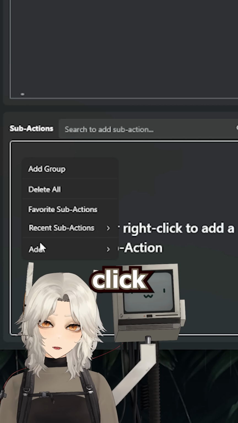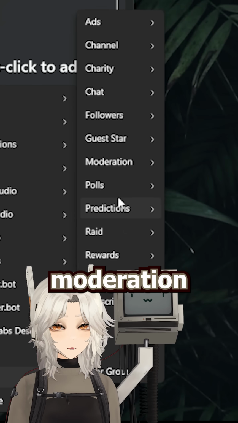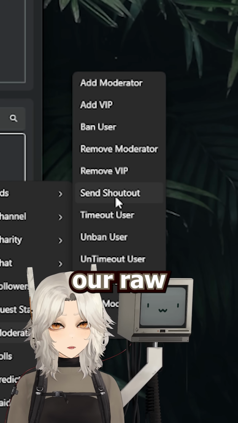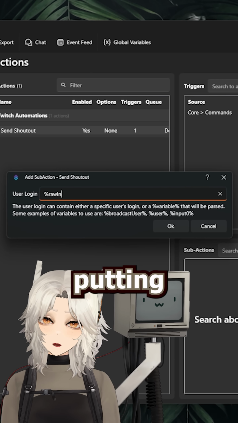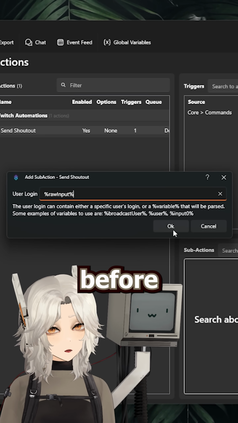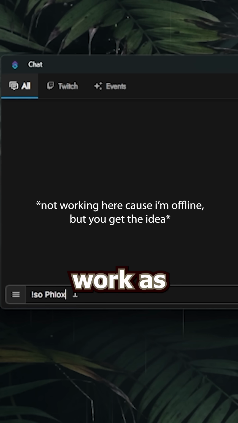So we can right-click, add, Twitch, moderation, send shoutout. And we will use our raw input as a variable by putting 2 %, one before and one after. And now it should work as expected.